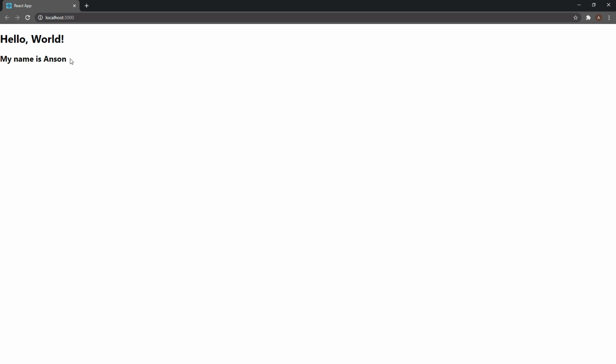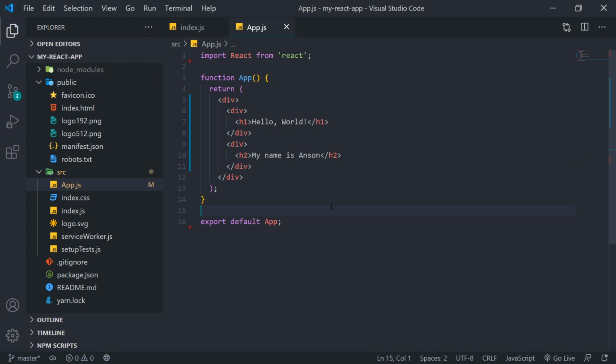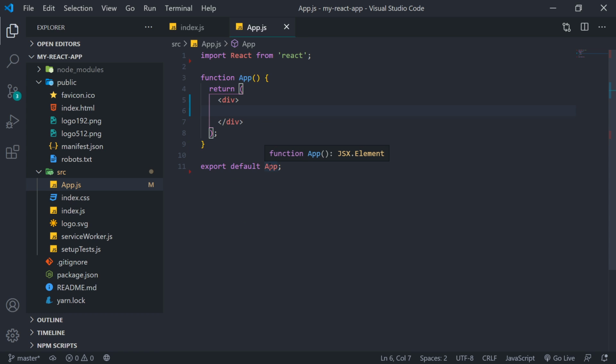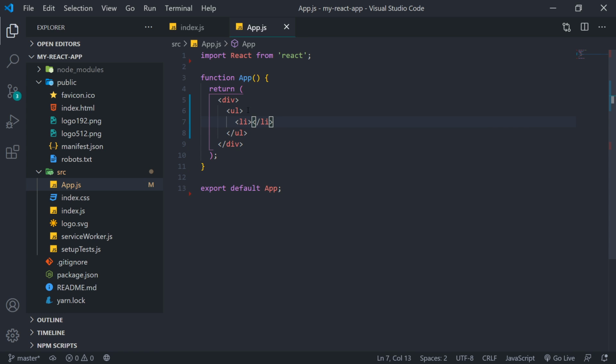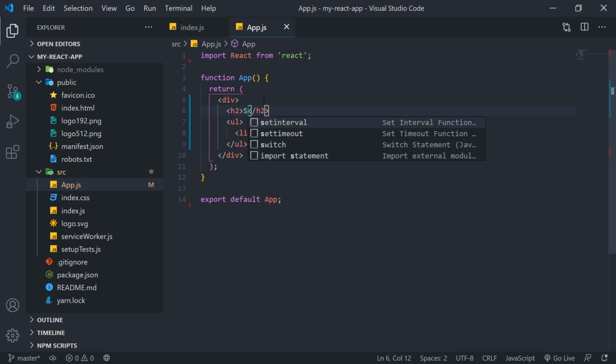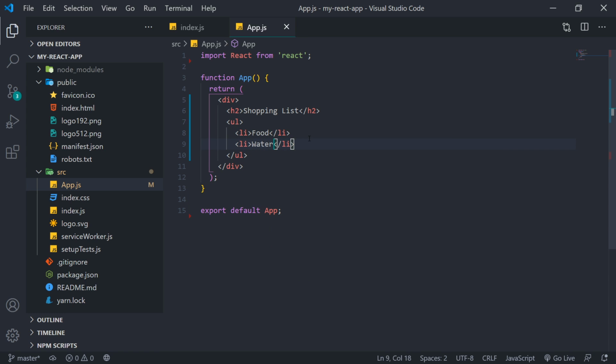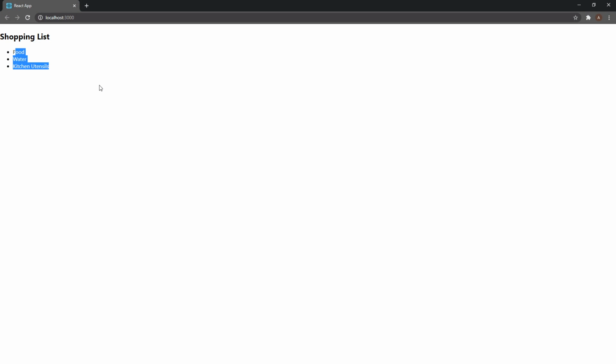Okay, and you can see that we have two divs. My name is Anson, hello world. So this is pretty much a very simple example of what you can do with React. You can pretty much do everything that you can do in HTML. For example, if you wanted to display an unordered list, you can do that. Let's just say this is some kind of shopping list, and we can say food, water, kitchen utensils, etc. And we can see that we have our HTML over here.